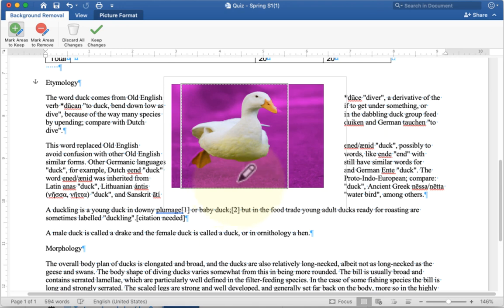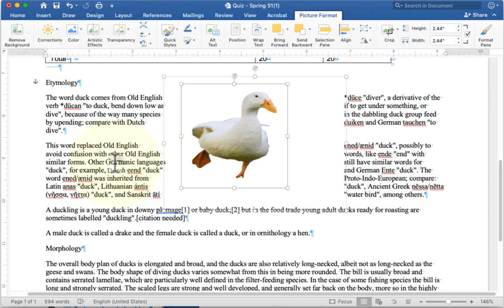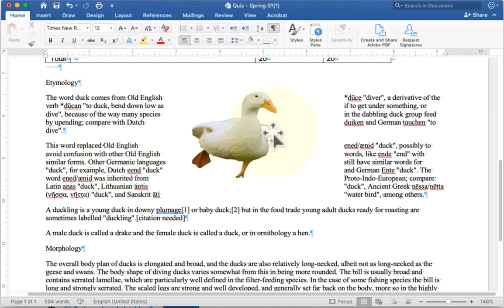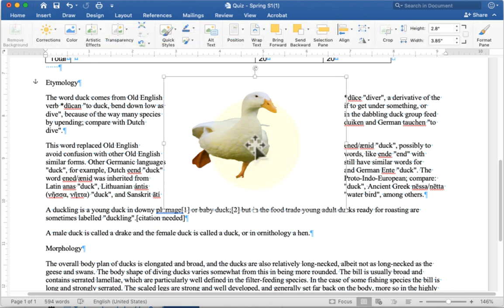So you notice it's not perfect, but it does a pretty good job of guessing where the duck is. And I just have to kind of go around and mark to tell the program what I want to keep or not keep of it. Now that I'm done, I have a duck, and then once again, it's not perfect, but on pictures where you have a really clear background and foreground, it's kind of a nice little ability to pull out the background.